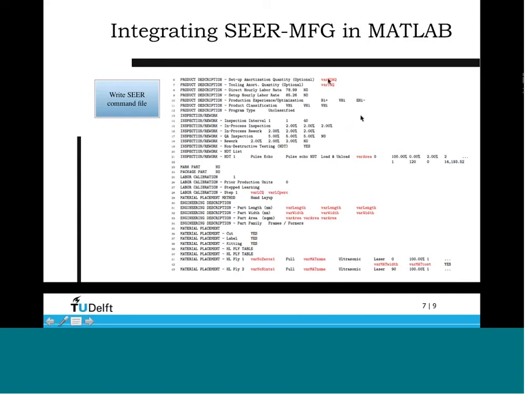Well, in this case I've indicated some of the variables in red, and these variables can now be changed by MATLAB. So for example, over here we have the length of this part, and it's now called var length, and this string will be replaced by a number by MATLAB. So I call these command files the MATLAB command files, since they don't have only numbers but also the MATLAB variables that will be replaced.